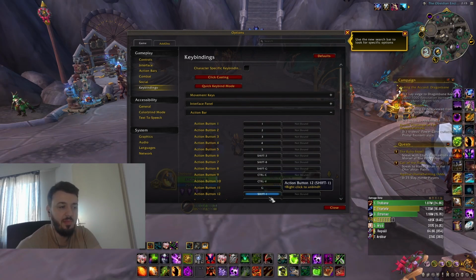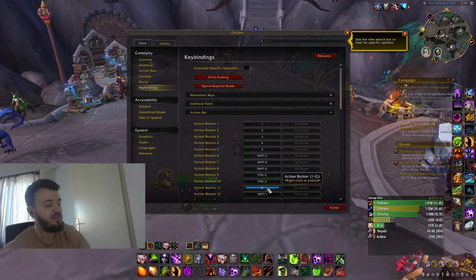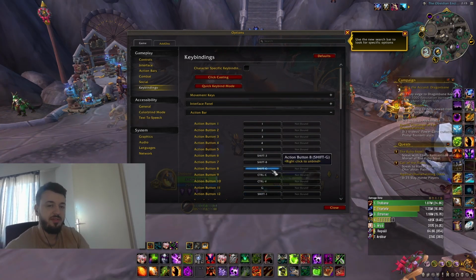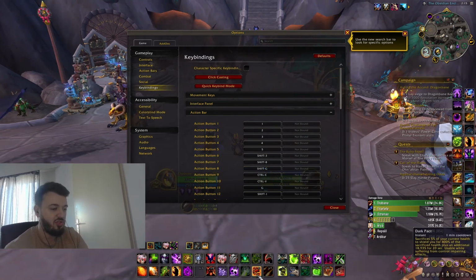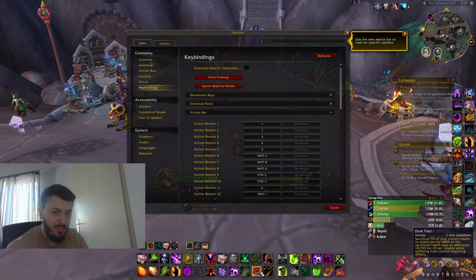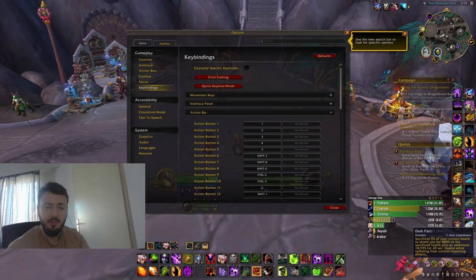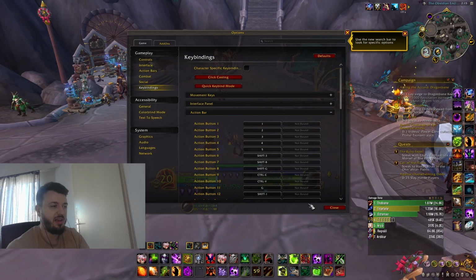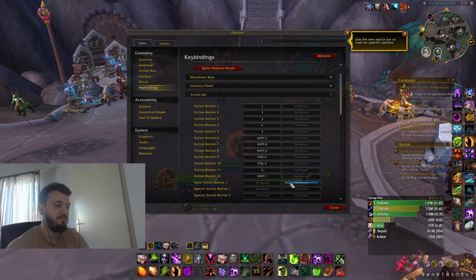G is often going to be a comfy defensive or a comfy offensive keybind. Like on my Destruction Warlock right now, it's Dark Pact. Same for my Affliction Warlock. Same for my Demonology Warlock, really. Dark Pact is super comfy to press, and I know I can press it without a hassle, so I really like it.